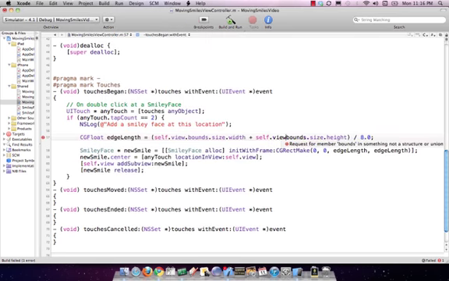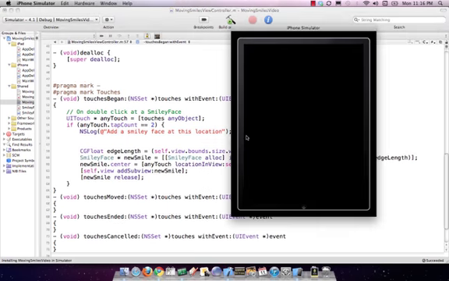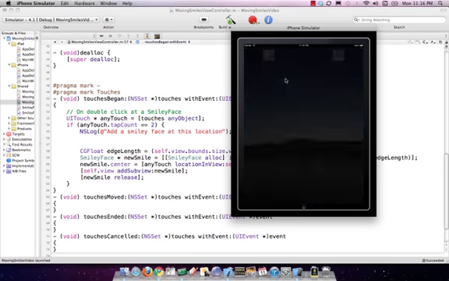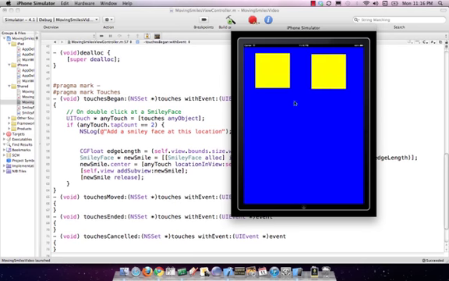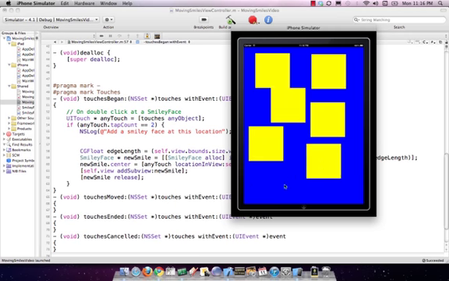Damn, somehow I lost the word view. Must have had it highlighted and I hit return. And you can see that it makes a view, which is just this yellow background. These will be smiley faces later. And you can see that it adds it at the touch location.